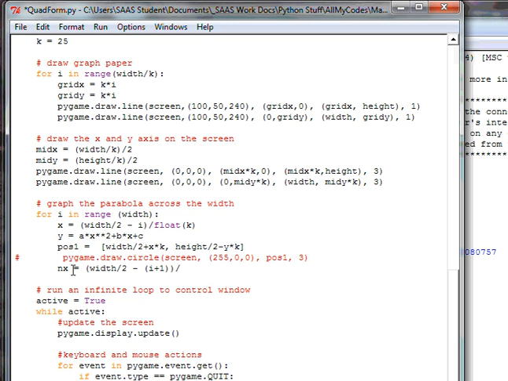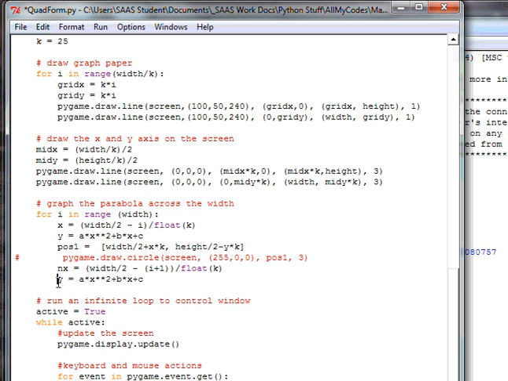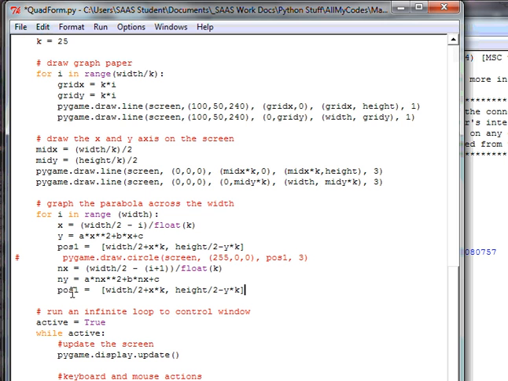Again, divide accordingly. So I'm going to go, close parenthesis above, divide by float k. So my next x coordinate, and thus my next y coordinate, I'm going to copy this guy and use that. My next x, which is nx, my next y, ny, uses the nx, and now I have that. I'm going to copy the pos 1, paste, call it pos 2. Pos 2 will not use x, it will use nx, and it will not use y, it will use ny. Now we've got a second position that is the next one over.